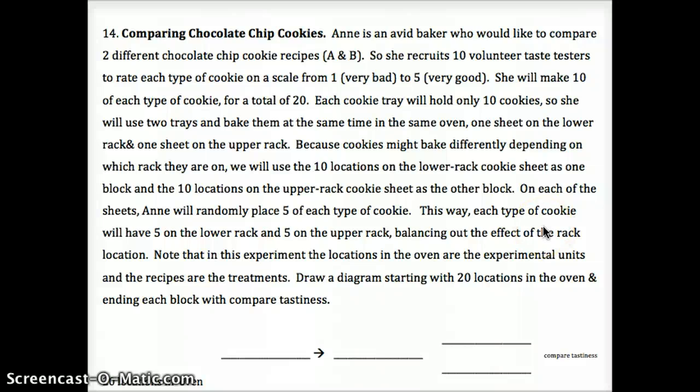So here's a video for the end of the 4.2 packet where we're just going to talk about blocking. So we've talked about experimental design and this little way with arrows to sketch it out. So now we're going to talk about blocking.